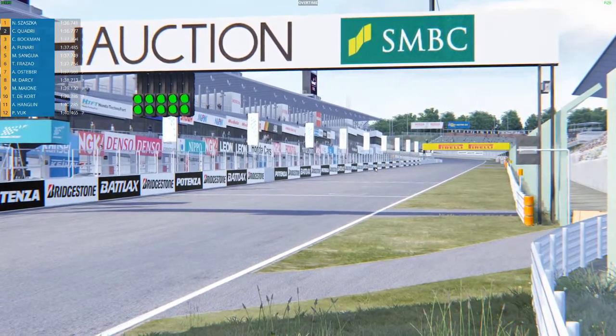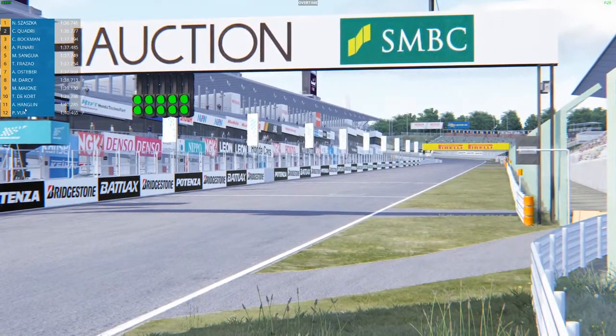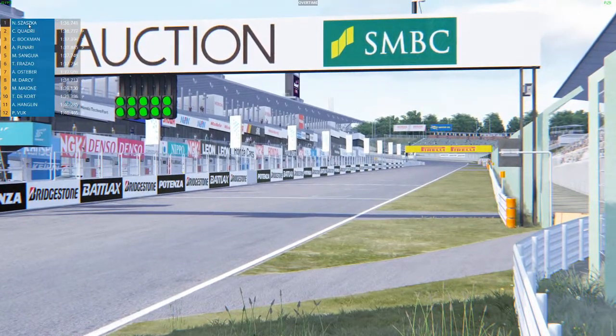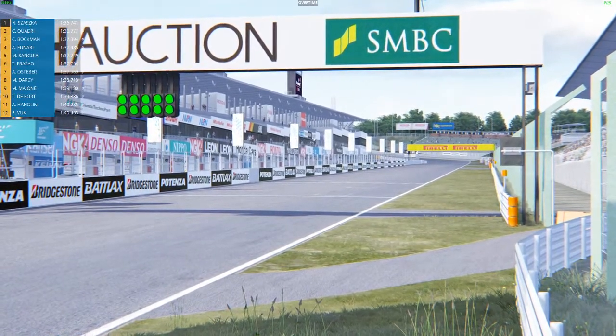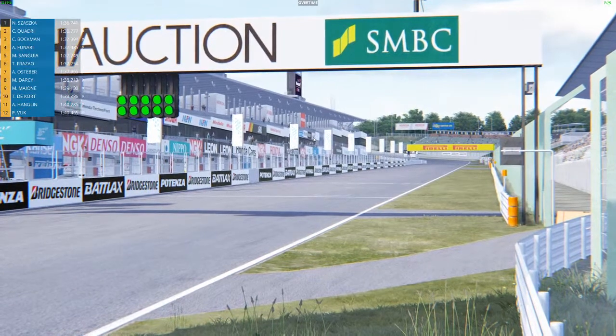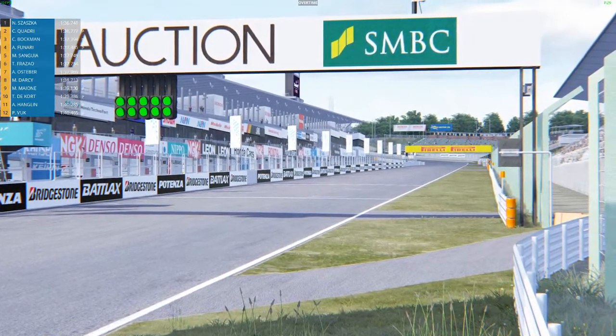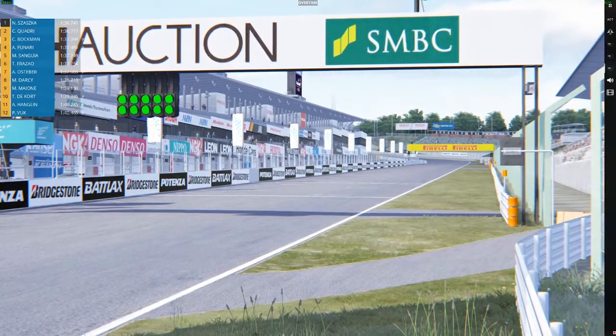I think we are in for an absolute battle through these first few corners. Hopefully everyone can keep it clean. Yep. Hopefully I do not have to deploy my single screen safety car. I always drive in VR, so this is very weird.